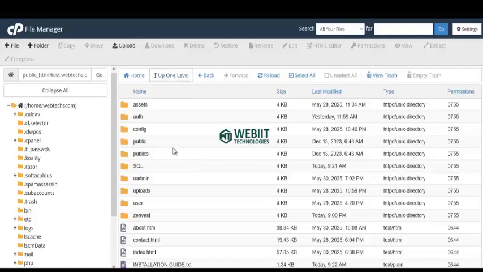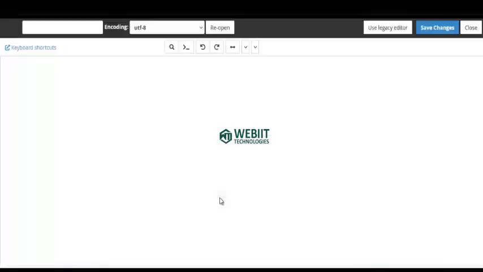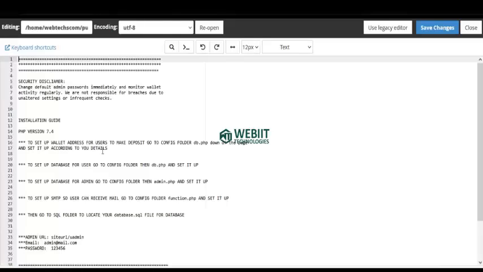So the next step now for you to do, there's an installation guide right here, so you can actually follow this. Let's just follow this to do this. Alright. So first, to set your wallet address for user to make deposits, config DB. So let's leave that first.